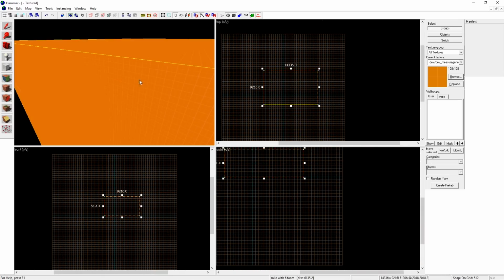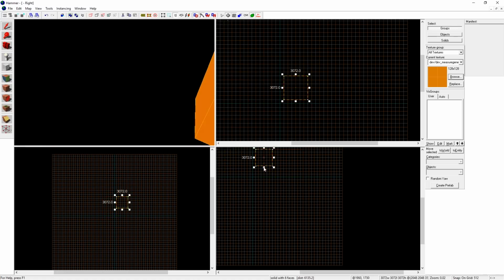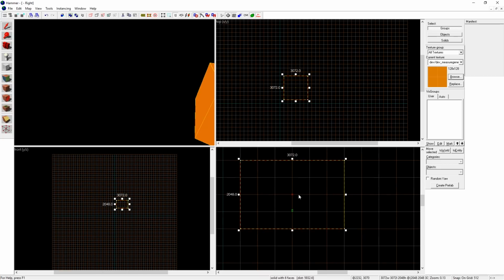But we'll make the square much smaller to start with now, because that's the player start. And we're gonna make this much smaller square around this. There we go, that looks much better. Much smaller, much easier to work with.